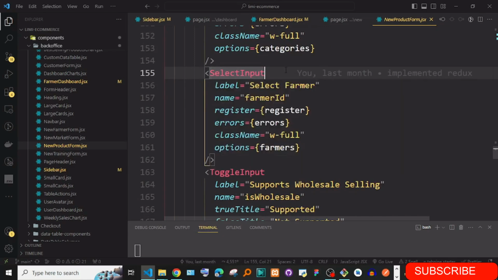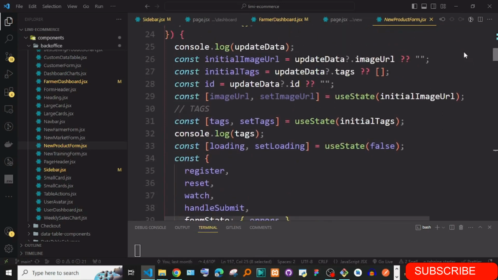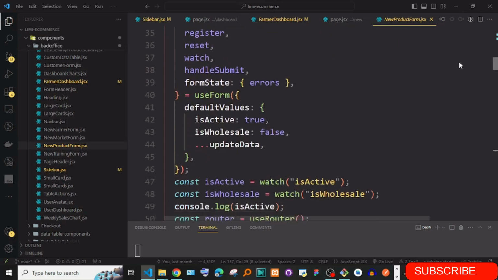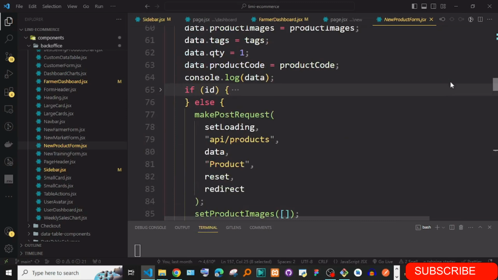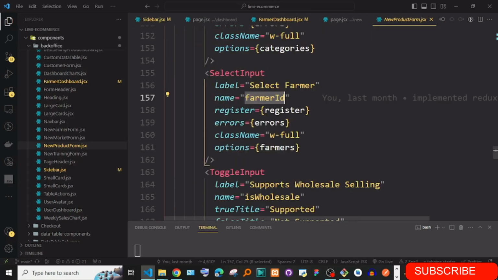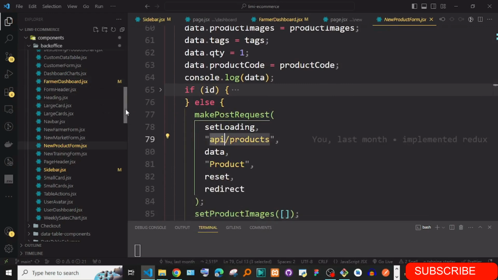So this options, farmer ID. I guess we send this data as farm ID. Let me see. Okay, so the farmer ID enters, and if we make a post request, so let's see, we make a post request to API products. Let's go and see.